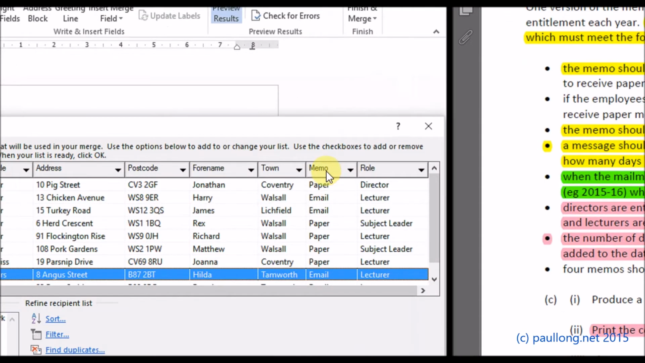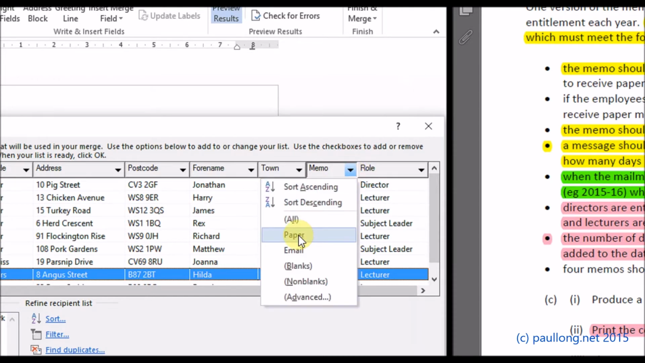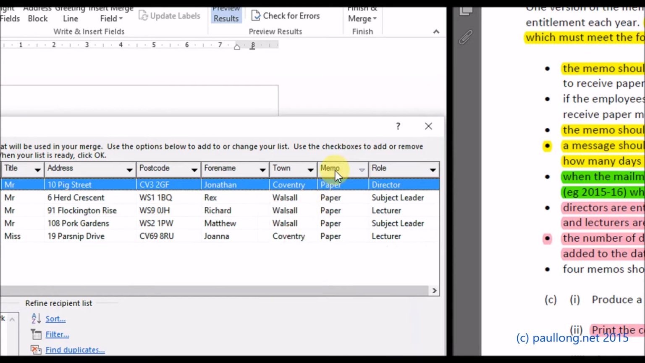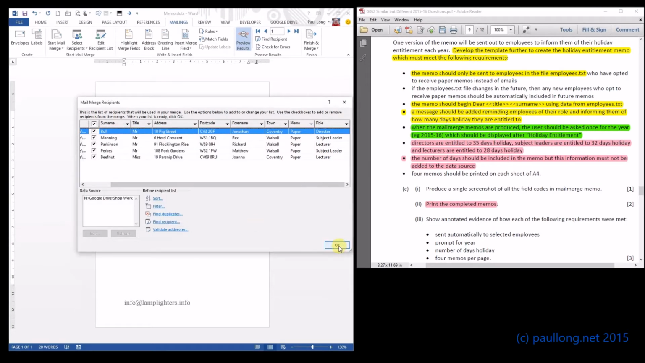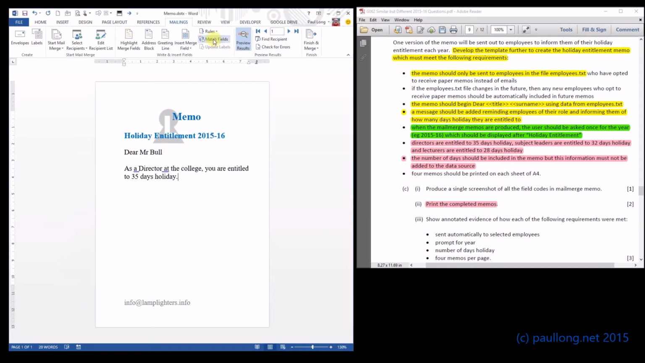So just here where it says memo, I can now change that to paper, and you'll see now it's only showing those people who've got paper memos, and that's 5 of them. So if I click on OK, OK again, and we preview the results, we should only see those 5 people. There we go, it's only 5.